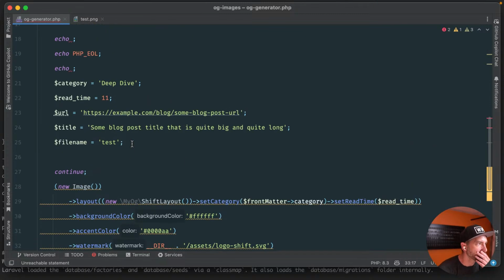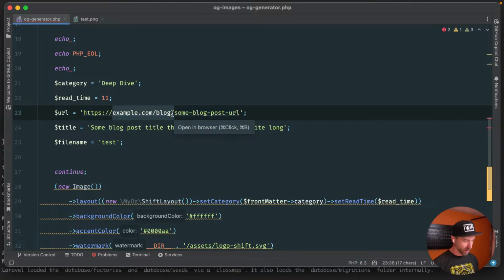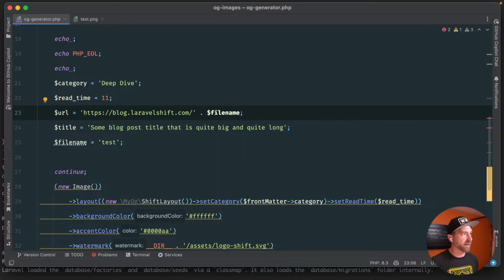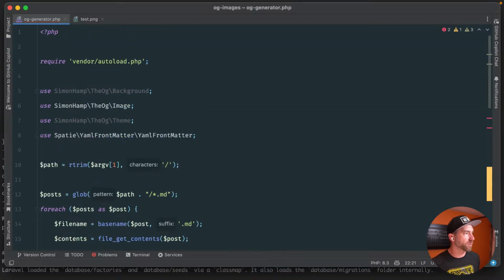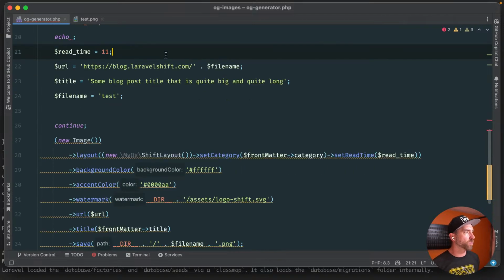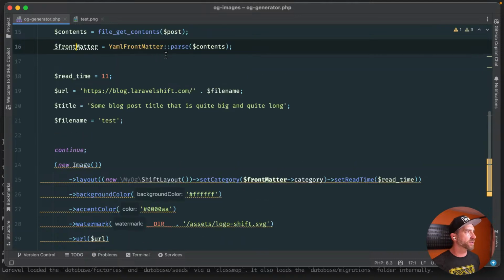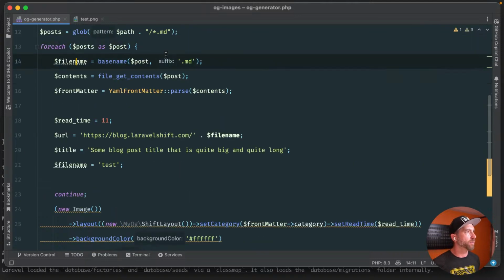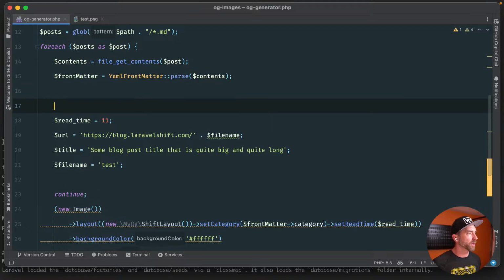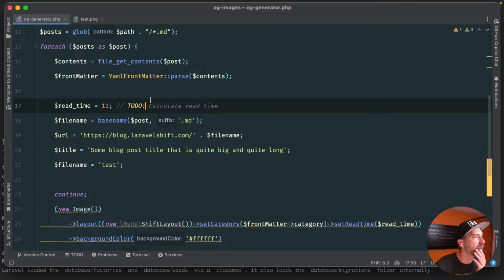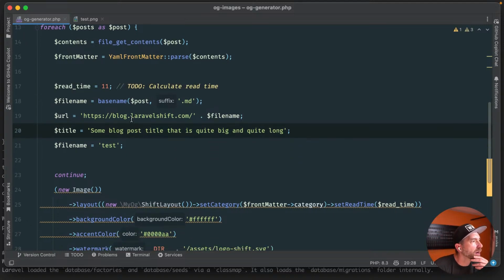Now URL is going to get kind of pre-built. So we can say blog.laravelshift.com/ and then file name, because we know that's what they are. It doesn't have an extension. Okay, cool. Read time, I'm going to leave it 11. Whoops. Category we can get rid of. Let's get rid of our crappy echo statements here. We can bring this a little closer to home. Read time is like a to-do. Calculate read time, perfect. All right, we have that.